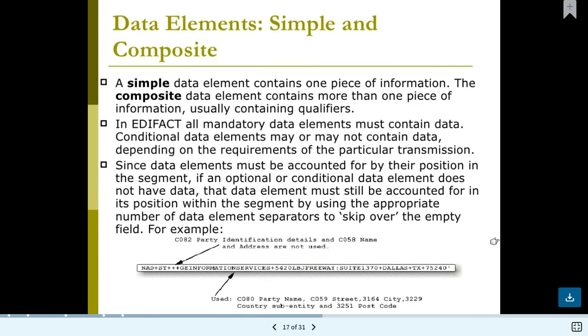Data elements: simple and composite. This must be asked in the interview, and this is very helpful to you. A simple data element contains one piece of information. A composite data element contains more than one piece of information, usually containing qualifiers as well. In the simple data element, there is only a single value. In the composite data element, you can see more than one piece of information, and these are called sub-elements as well. What is a composite element? The first is the qualifier, and the second is the actual value. This is called the composite element.